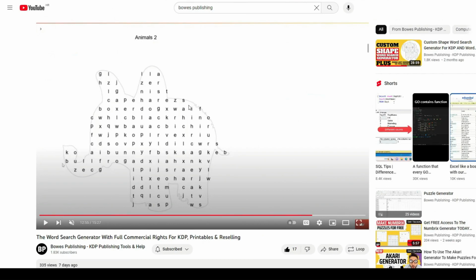Before I say goodbye, make sure that you check the word search generator that is going to be released soon by Luke Baus. It is a shaped word search generator. I already have a request to make a video about this, but this tool is not released yet. It's going to be released by the end of this month, and once it is, I'm going to make a video about it.